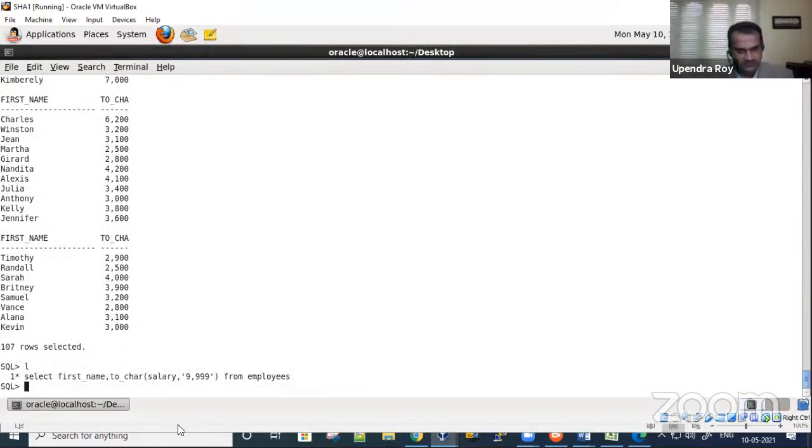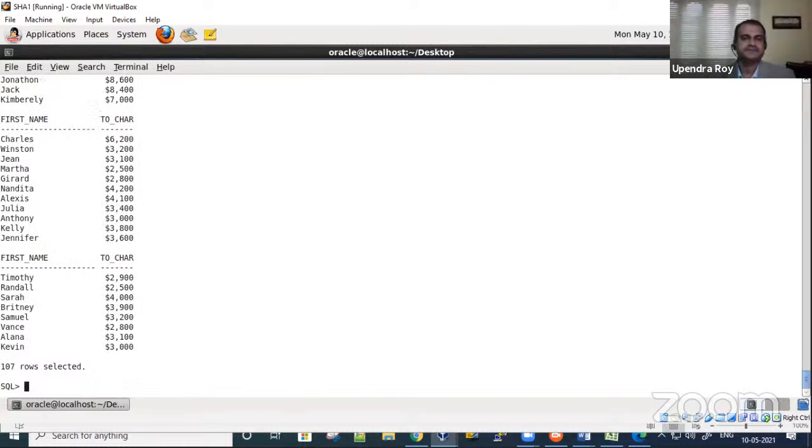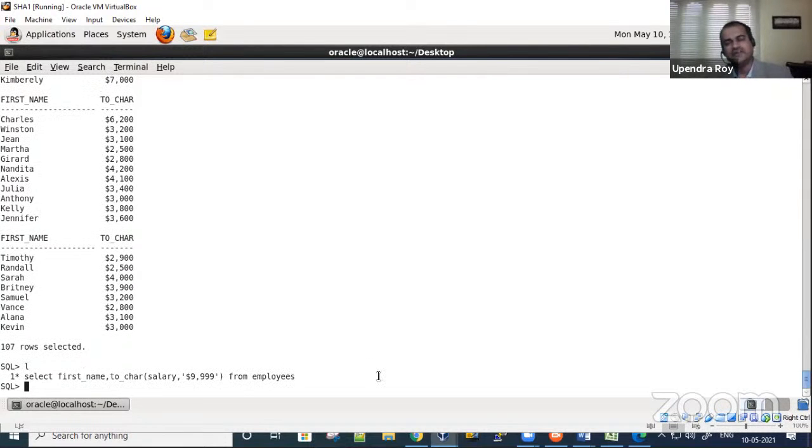What else? What else? This is a different format to display. Number. Original is number, but while converting that into character for displaying purpose, for reporting purpose. What else? Dot 99.